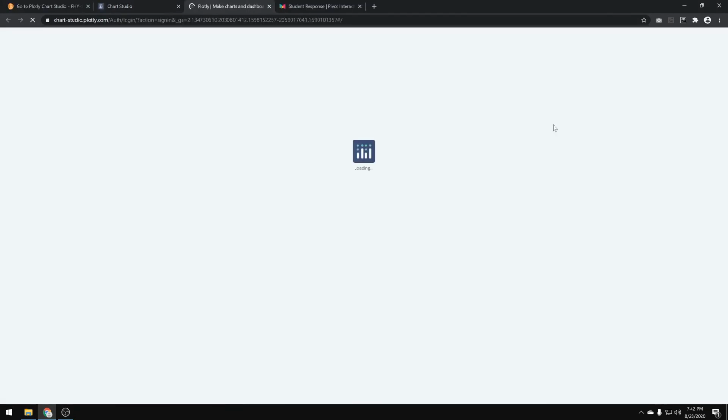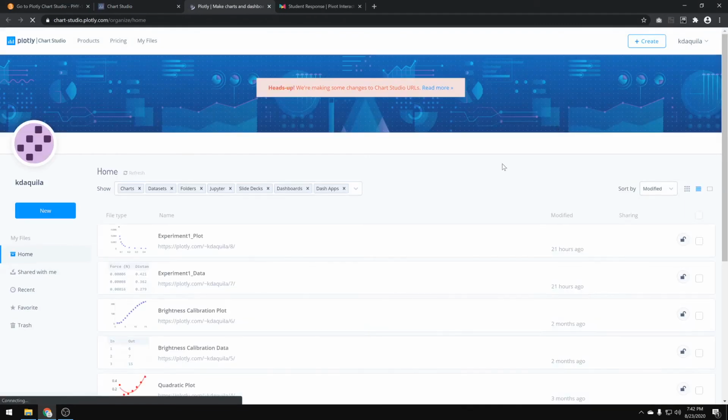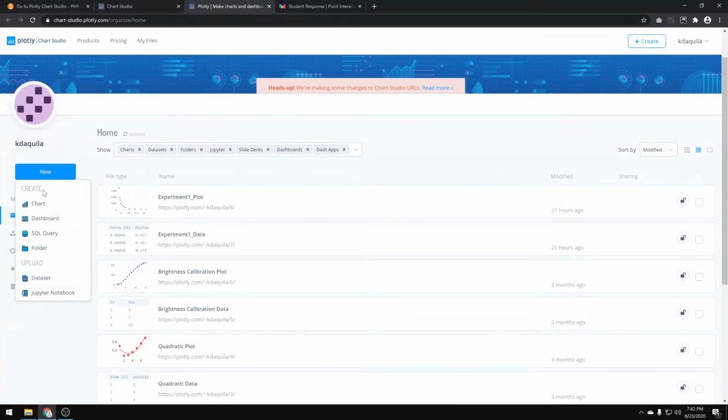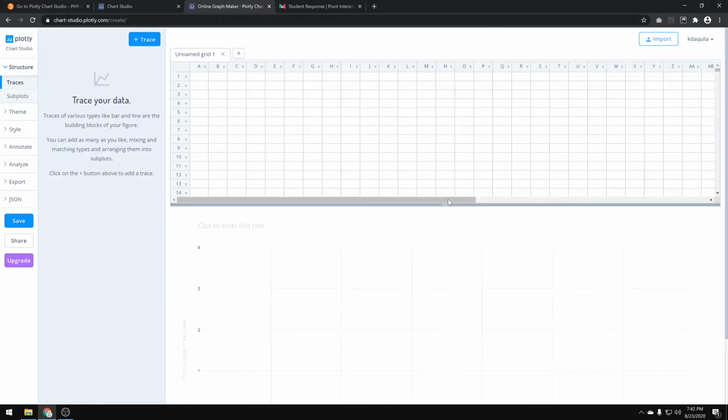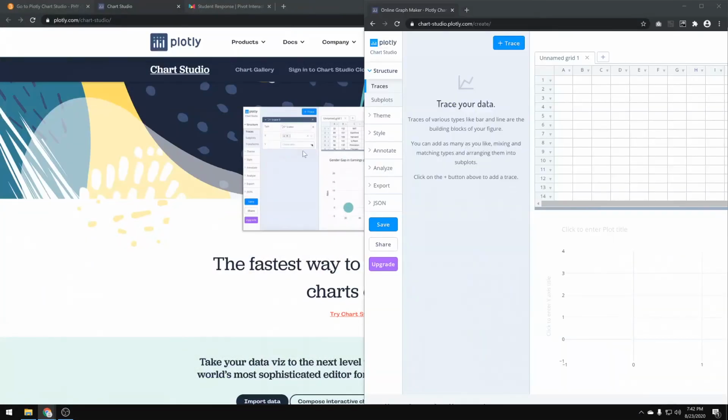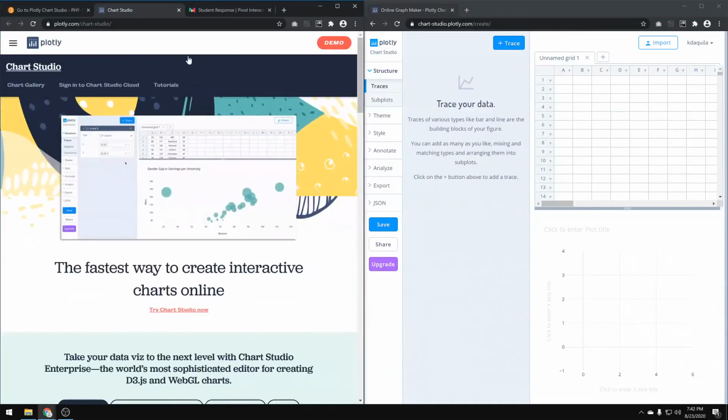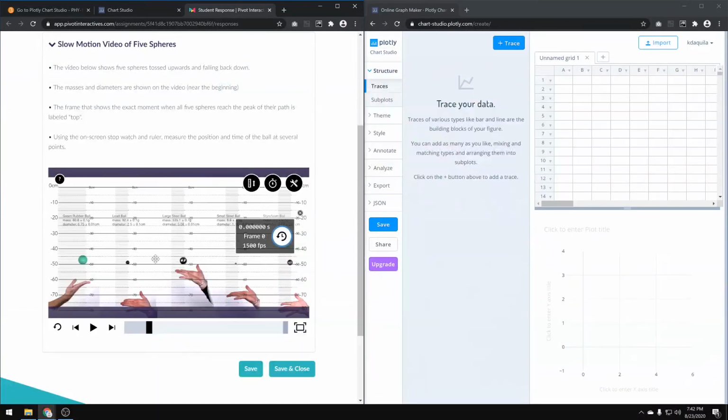Sign in. And on the left you can create a new chart. New chart. Okay, so this is the main Plotly window. Let's start entering data. I'm going to go ahead and use my Windows 10 feature here to split the screen into 2 parts. So I can have the video on one side and the data table on the other.